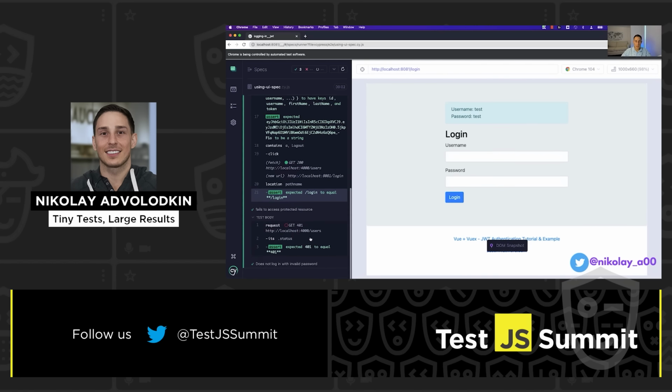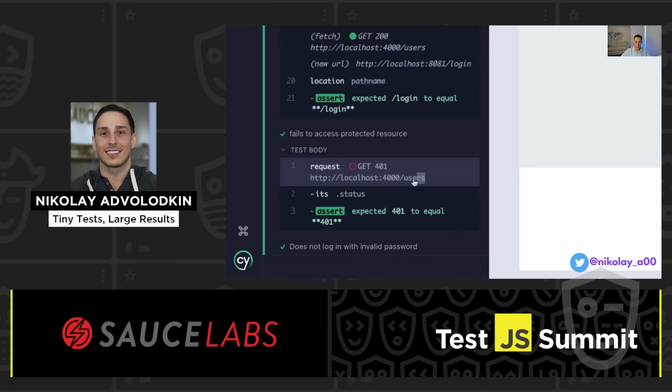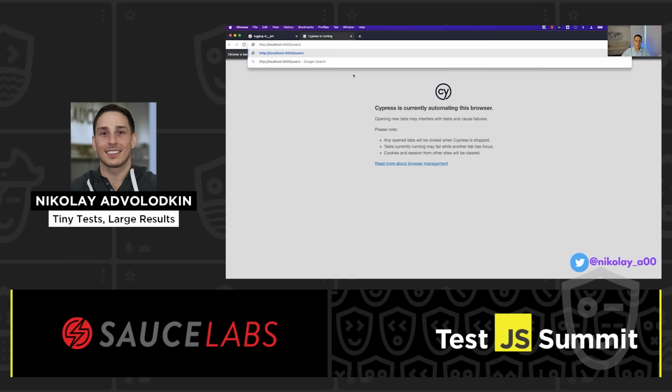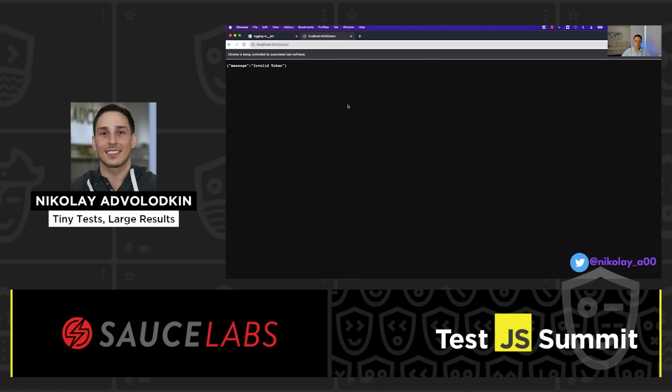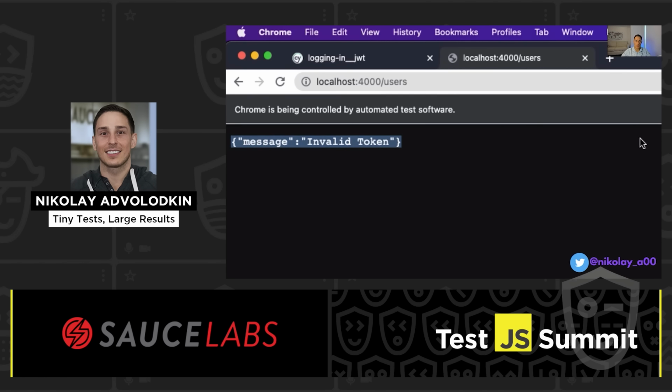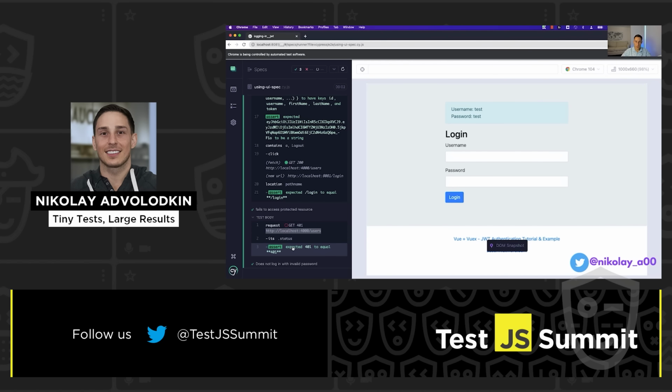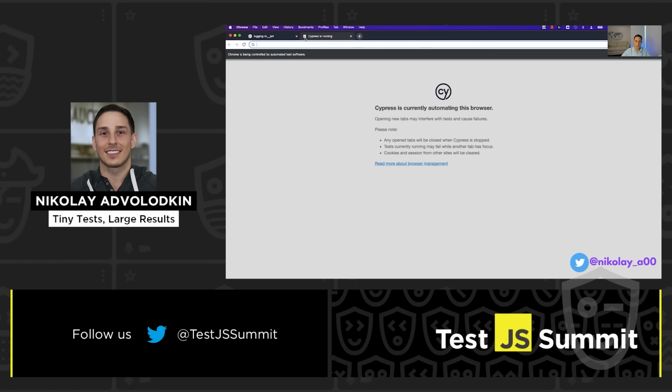So if you try to access the localhost 4000/users URL, you will get unauthorized, right? So you get this error message. So if we come here and try to access this application, invalid token because we can't get there. And so we're supposed to get back a 401, right?